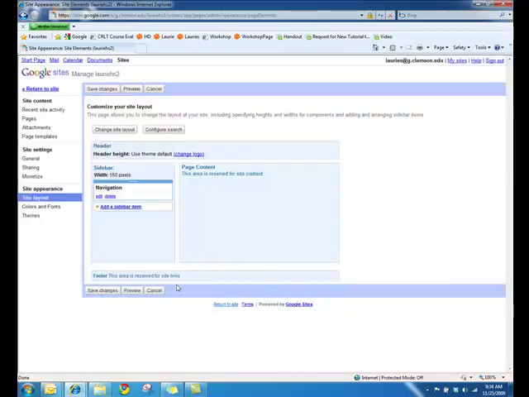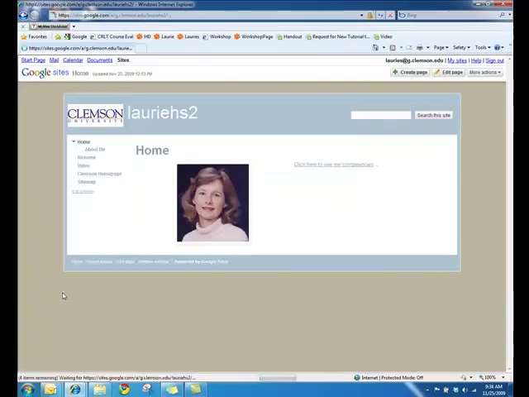Let's save the changes and return to site. And now you'll see that About Me indented is still at the top level, but it's just indented on the sidebar, and the Clemson homepage is still at the bottom. This concludes our video presentation on editing the sidebar in a Google site.